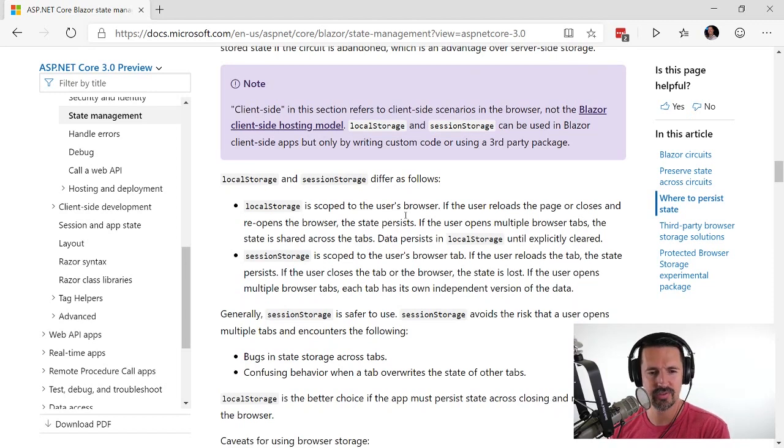Okay, local storage and session storage. So local storage is scoped to the user's browser. If the user reloads the page or closes and reopens, the state persists. Okay, this looks good for what I'm trying to do. If the user opens multiple browser tabs, the state is shared across... Oh, okay. Session storage is scoped to the user's browser tab. If the user reloads the tab, the state persists. If the user closes the tab or the browser, state is lost. If the user opens multiple browser tabs, each tab has its own independent version of the data. Okay, so I get this.